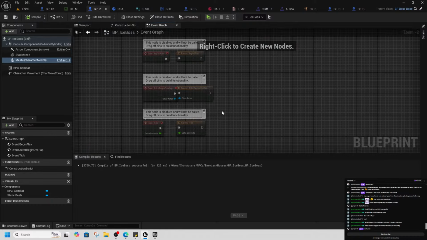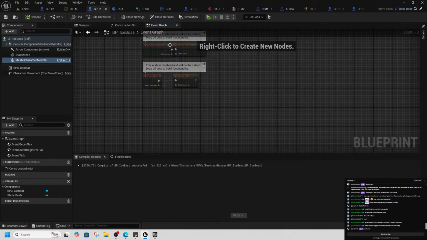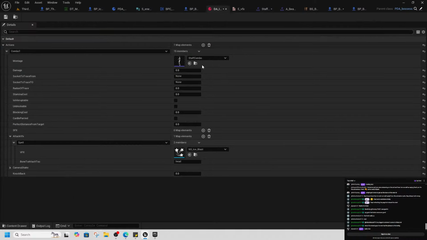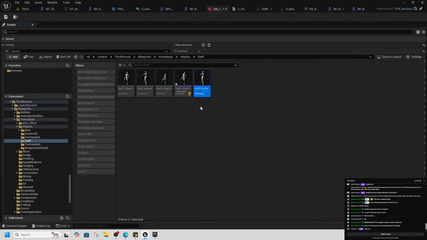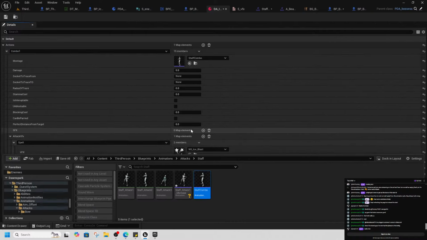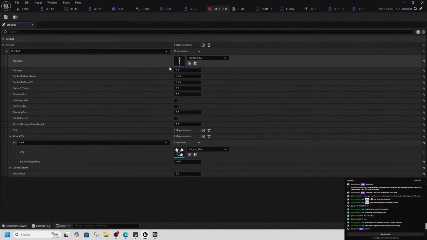I'll save that. So he does his staff combo. And if I put an anim notify in there to say spawn spell, that will work. Spawn spell. It'll shoot from the top of it. And the spell will do X amount of damage. And that spell will be an Ice Blast.